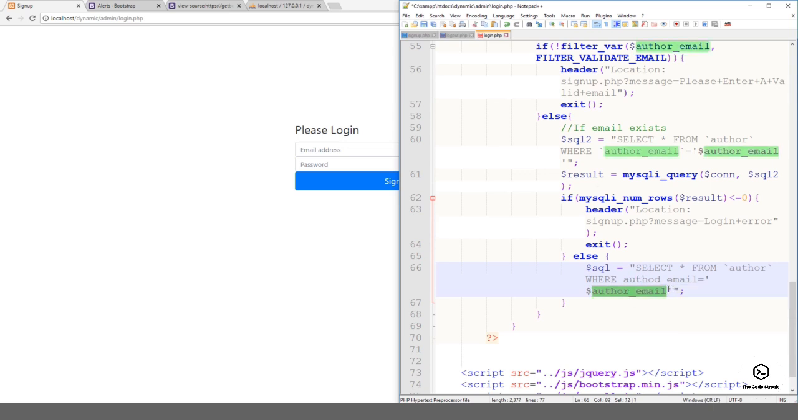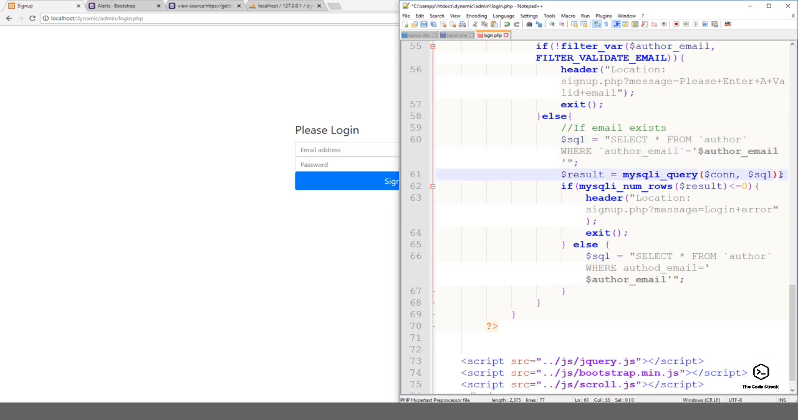I'm just going to time this so that we can see that actually we are checking for this. Since we already have this SQL statement, we don't have to write this statement again. We can just use this statement. I'm just going to change this to $sql and change this to $sql here. We don't have to write the same statement again here. We can definitely use this statement.